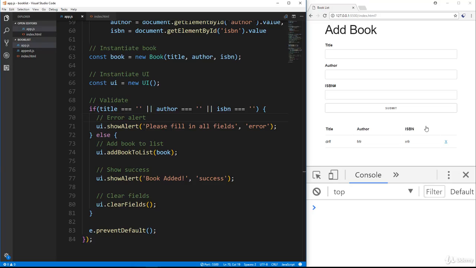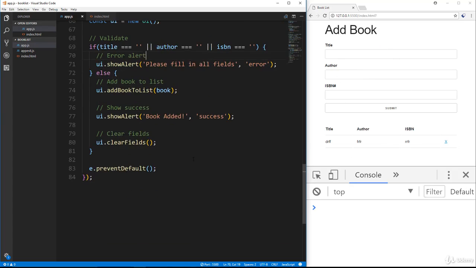Alright guys, now what we want to do is we want to be able to delete books from the UI by clicking this X. Now remember event delegation a few sections back? If we have something that's going to show up more than once with the same class, or something that is not there when the page loads but it's dynamically added, we're going to have to use event delegation.